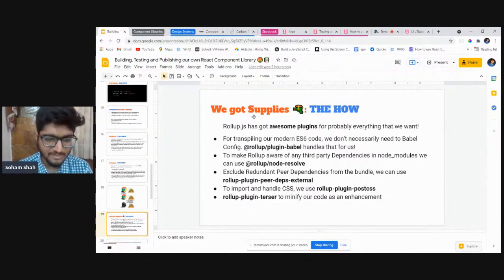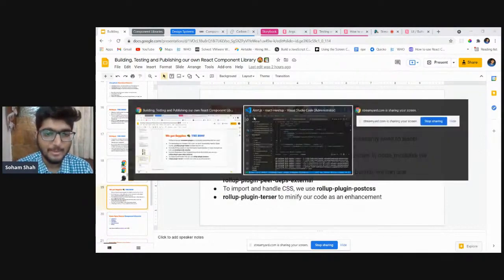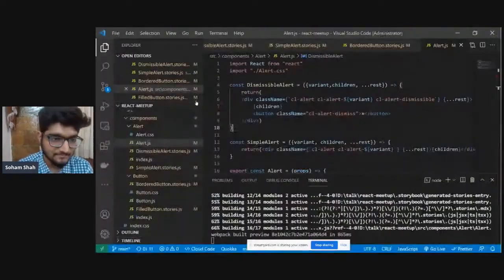To import and handle CSS, we use the Rollup plugin postcss. And to minify our code: we write our code with a lot of spaces and stuff, but the browser doesn't care about those things, so we can minify that also. We'll be looking at that as well. So let us go to the code.